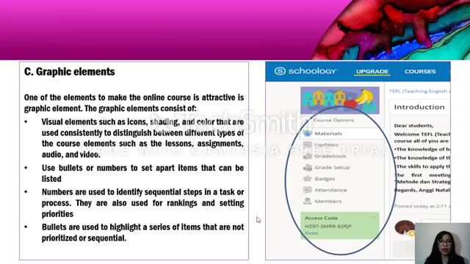This is also an important element in online learning materials. So one of the elements to make the online course attractive is the graphic element, like what I said. This graphic element consists of visual elements such as icons, shading, and color that are used consistently to distinguish between different types of course elements such as lessons, assignments, audio, and video.